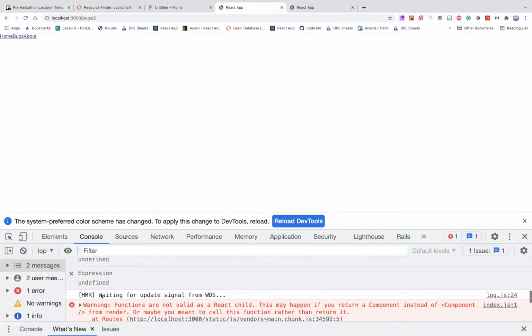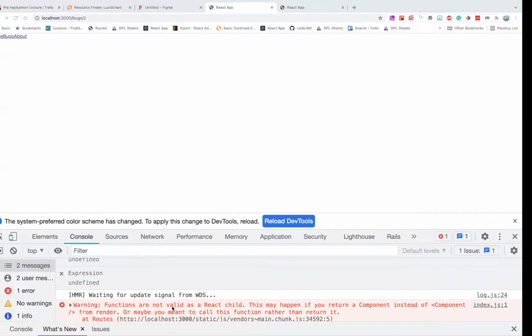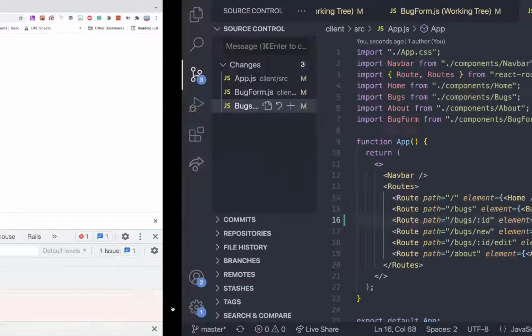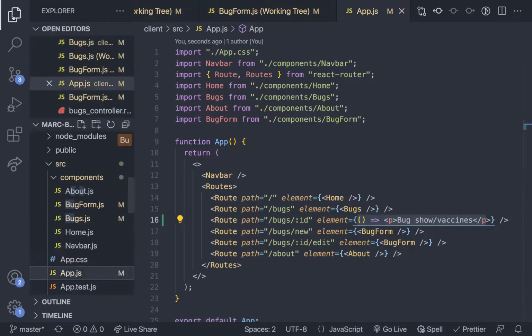Oh, now I'm getting an error. Oh, functions are not valid as React child, really? All right, I guess this is a new React Router 6 thing. So I was just trying to do a shortcut to, I don't know why that doesn't work, because that is just a React component. But I guess it doesn't like it as a function. So what I need to do, that would have worked in version 5.